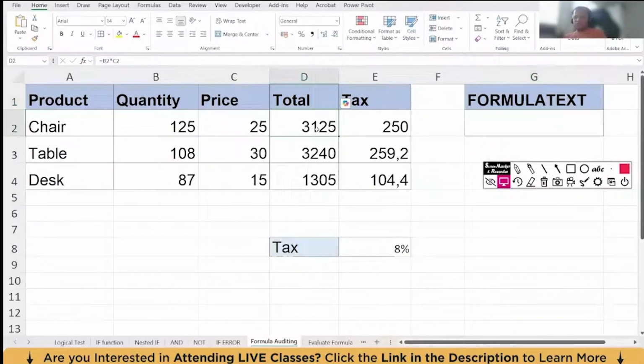So 3125, what is 3125? It is 125 multiplied by 25. That will give you 3125. If you double click here in the cell D2, it is written here formula equal to B2 multiplied by C2. Yeah. See, when you see these kinds of numbers, sometimes you have to double click and then you will be able to see the formula.